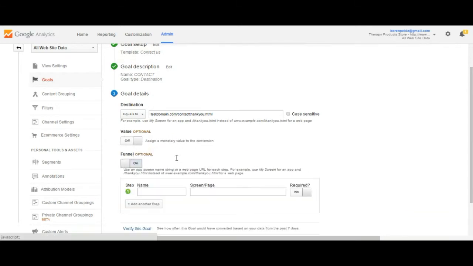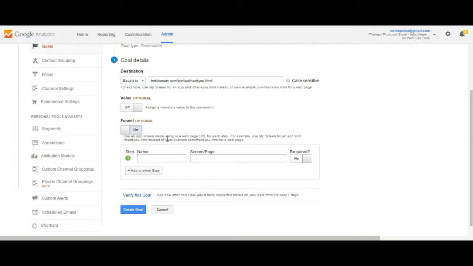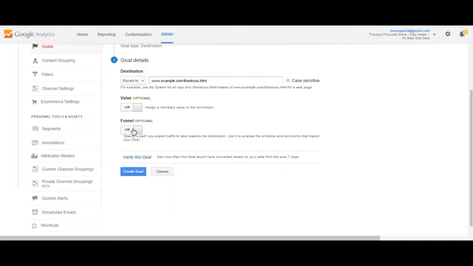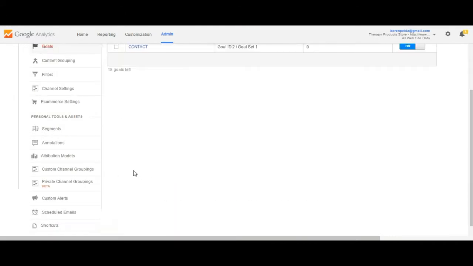And you have the funnel option, where instead of viewing the whole thank you page URL over here, you can choose to set a funnel, and you can see the screen and page name, which is just this part instead of the whole URL address. You don't need to do that for now, and let's just create that goal right this second.